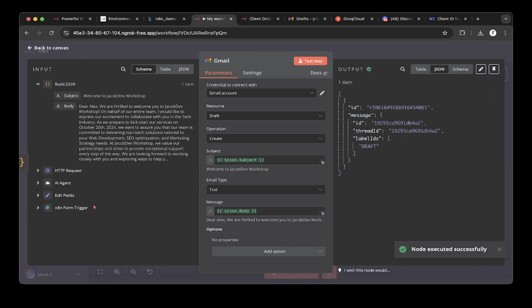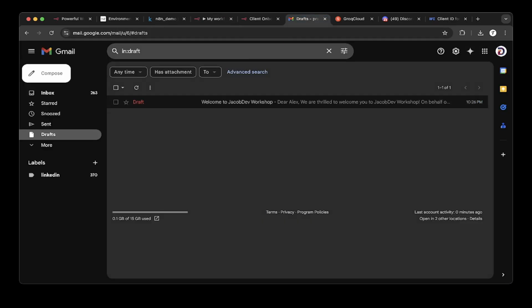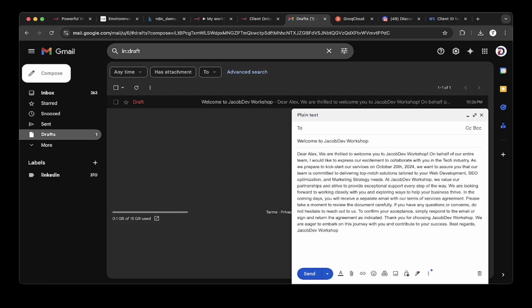Also, we can check the Gmail to see the draft is created. So look at this, the email draft is created. Welcome to Jacob Dev Workshop. You can see this is the content, which was automatically generated from the pipeline. So next, let's go back to the canvas.